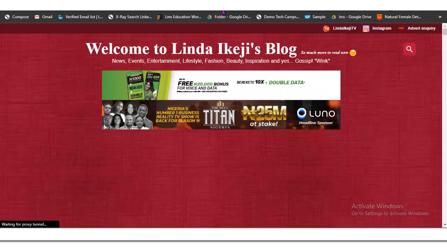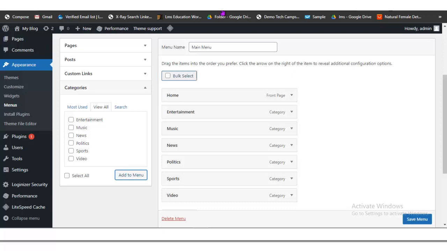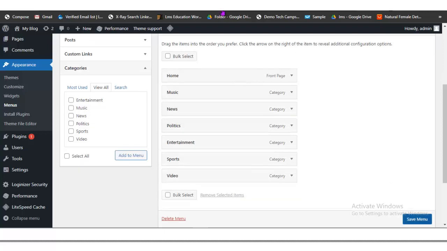With that being said, you can see all of them now. I want to rearrange this. You can move them, you can see you can move them. I'll just say maybe at the same time. I'll save menu. Alright, save menu.